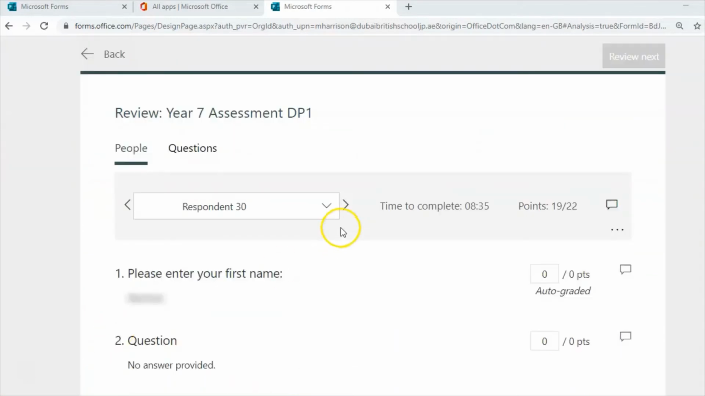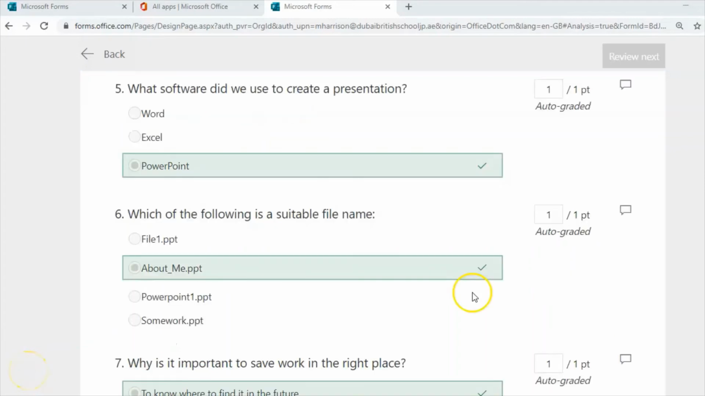Here's what it looks like. Now I've got the respondent number there, and I can scroll backwards and forwards through the different responses. I've got the time it took them to complete it and the points that they've got. And here you can see their responses. So if I scroll down and show you some of the answers that they gave, here are their answers, and you can see that they got these questions right, and it's given them a point.